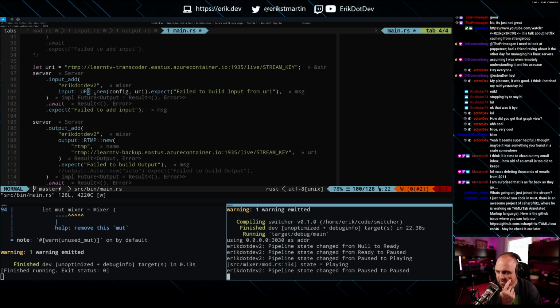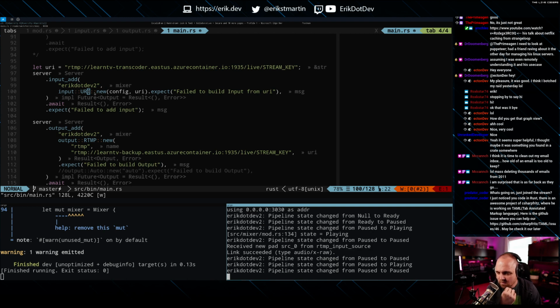Just noticed you code in Rust. There's an awesome project of C# Fritz where he's working on tab annotated markup language. Oh, cool.